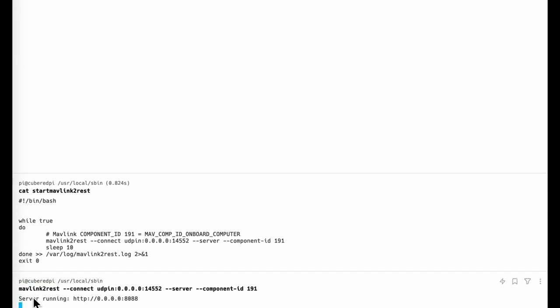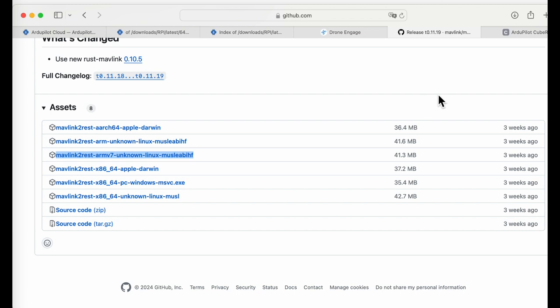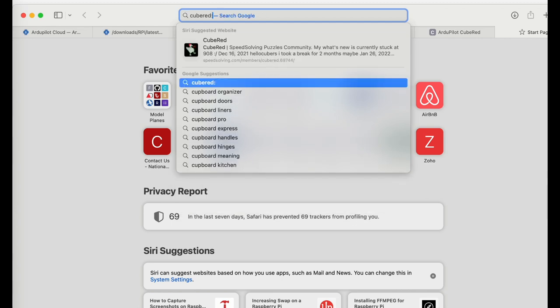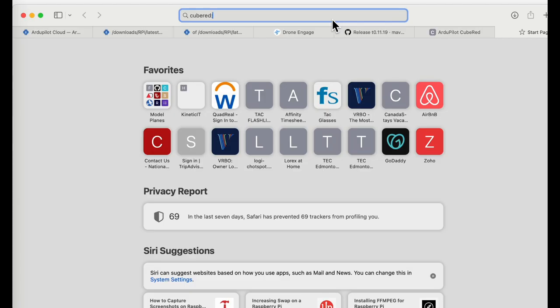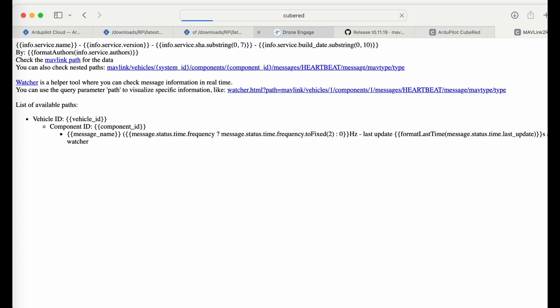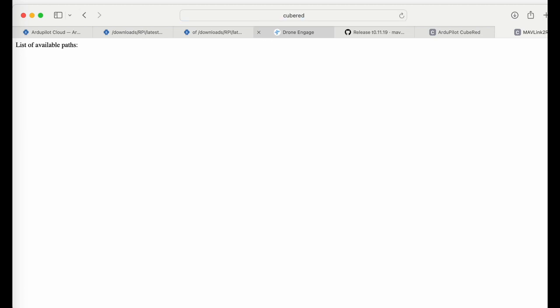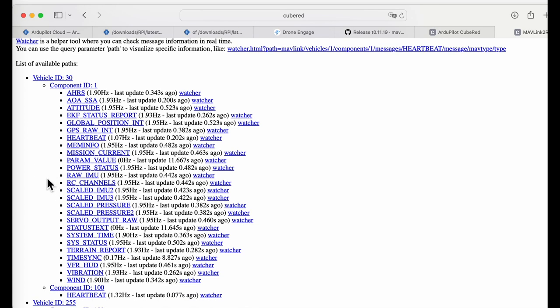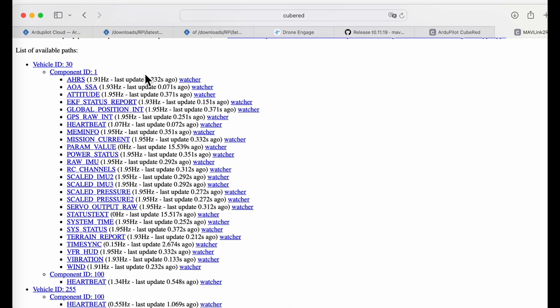So you can see that it's running, and let's go across to a browser window and we will hit CubeRed at, what's the port? 8088. Put in the HTTP when you're using funny port numbers. There we go. We have mount-link to rest coming up. It's connecting to the flight controller, and there we go. So we have vehicle ID 30, which is the CubeRed itself. And as you can see, it's streaming, and this is live updating.